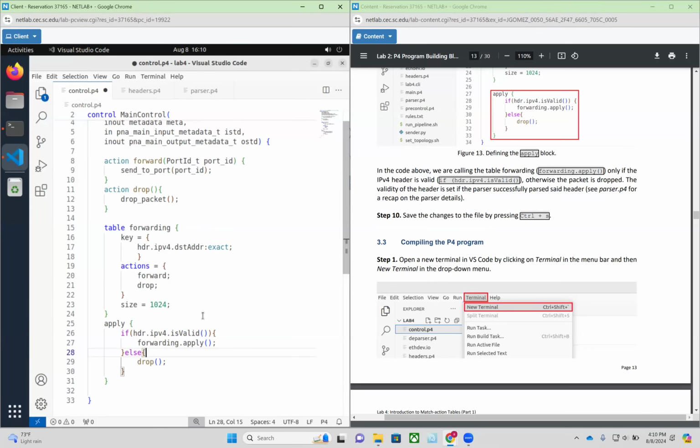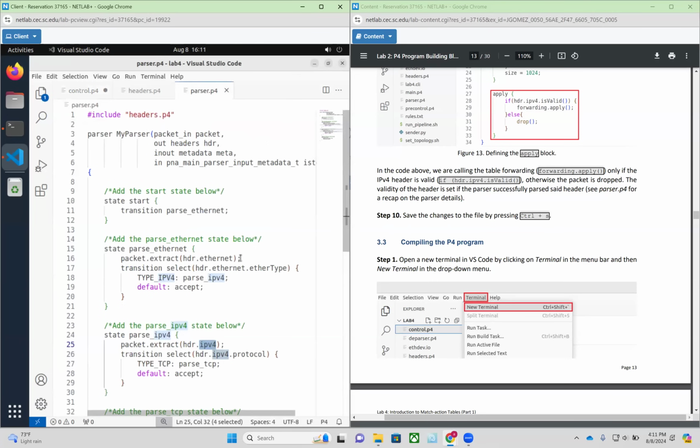So isValid, as we said, is an implicit function. It's automatically created for all the headers. So at any time, if you want to check if your packet has TCP headers, or UDP or IPv4, whatever it is, you can use the isValid function. And how would it know if it has TCP or UDP or IPv4? As Ali was saying, in the parser, if it extracted the header for that specific protocol, like TCP or IPv4, then isValid will evaluate to true. Okay.